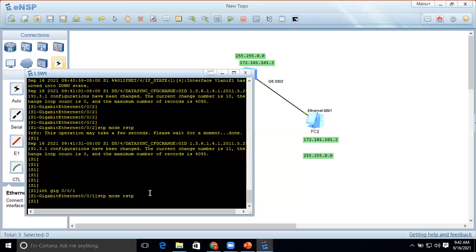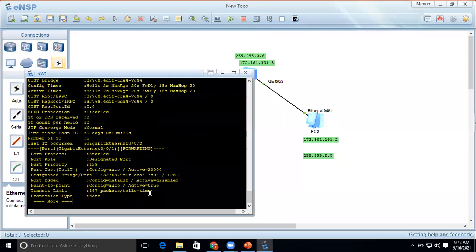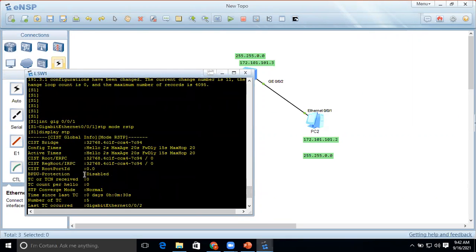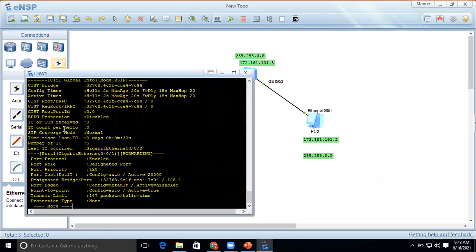So now the next step is this. If you want to display the configuration of STP mode, you just write display STP. It will tell all the configuration about the STP mode. Because whenever we apply the STP mode, they exchange hello packets with the destination, and they are exchanging some BPDUs. We will explain this type of BPDU, what is BPDU, later on.